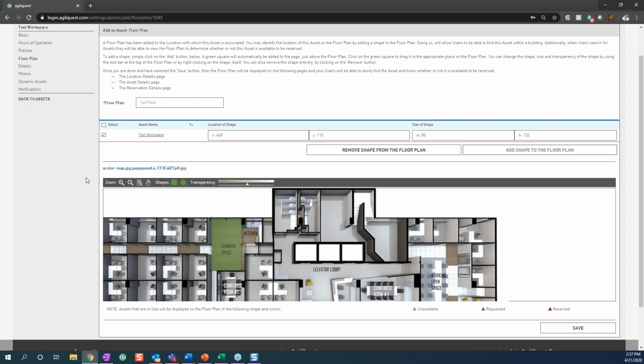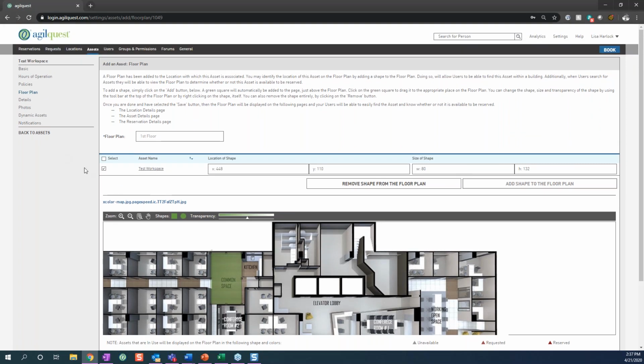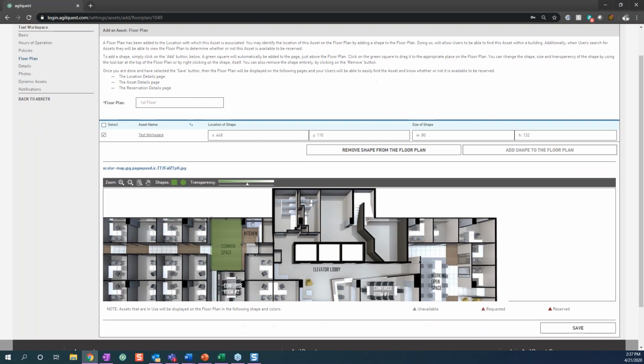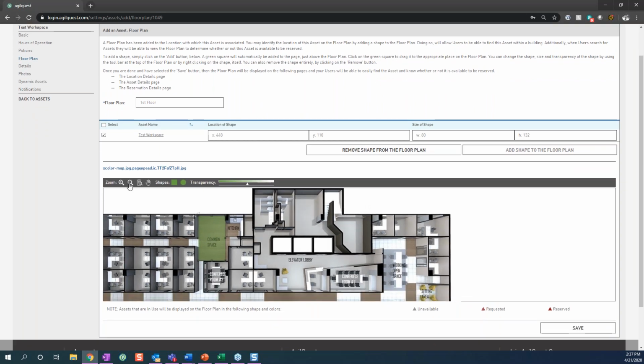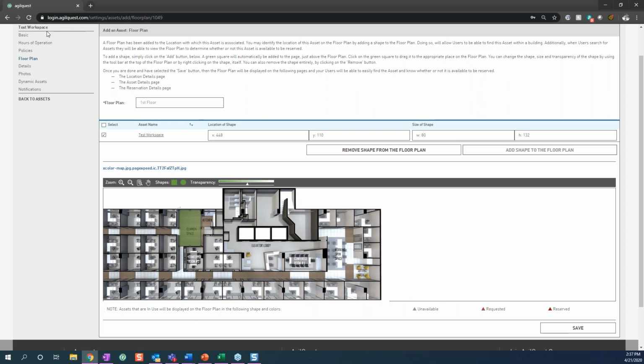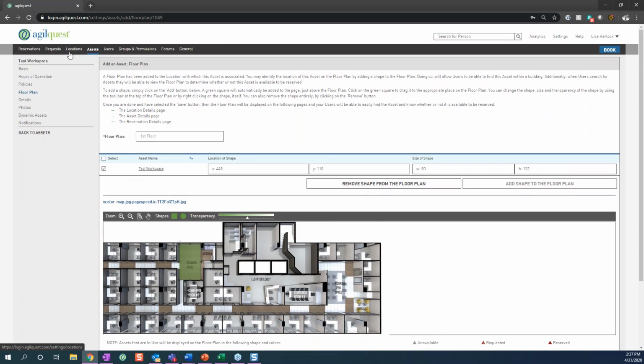Now, I did note you can do this underneath of the asset itself, but my best practice suggestion would be to go ahead and do your hotspotting under the location. And the reason for that is when you're underneath of a particular asset, you'll only be able to see that particular asset's hotspot. You'll notice that all the other hotspots are missing. That's because we're just looking at this test workspace. So my best practice suggestion would be to hotspot under the Locations tab, simply because you'll be able to see where all the hotspots are relative to your new workspace, for example.